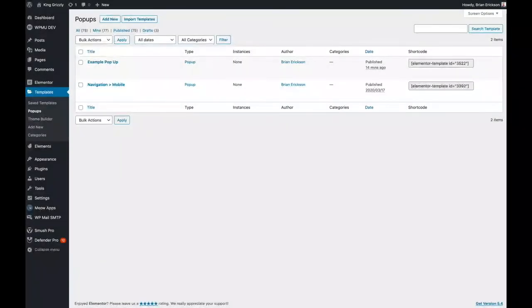Real quick video here showing how to duplicate a pop-up in Elementor. This is one of those things that probably someone will watch down the road and think, well, this is not how you would do it anymore. There's this easy button where you can click copy, right, or whatever. That doesn't exist right now.